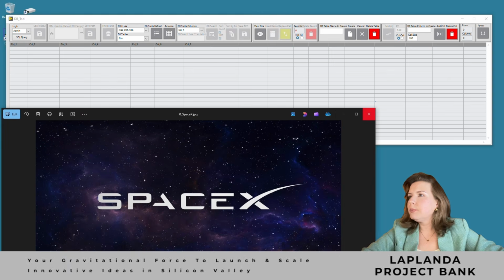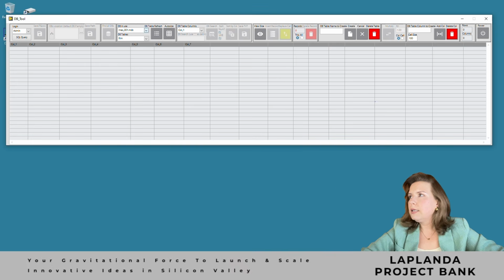I'll close the SpaceX logo. And we are looking at the insert record function. I have a table open.